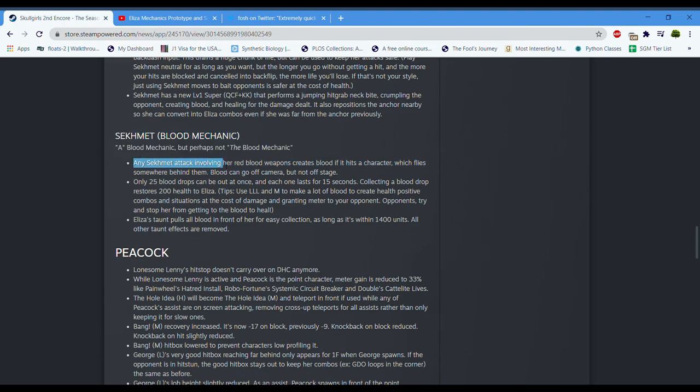So any Sekhmet attack involving her red blood weapons creates blood if it hits a character, which flies somewhere behind them. Blood can go off camera but not off stage. Only 25 blood drops can be out at once and each one lasts for 15 seconds. Collecting a blood drop restores 200 health to Eliza. Eliza's taunt pulls all blood in front of her for easy collection as long as it's within some range. All other taunt effects are removed.